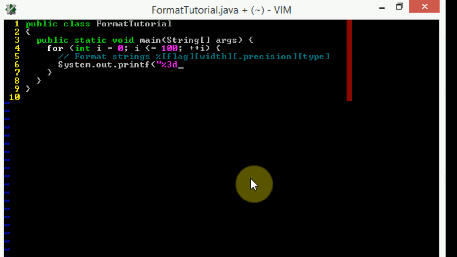And this D specifies that we're going to print out a digit, and the digit that we're going to print out is going to be included in the printf arguments. And then after we print the D, we want to include a new line. So we're just going to type \n, which is the Java character for new line. And then we can go ahead and close our format string.